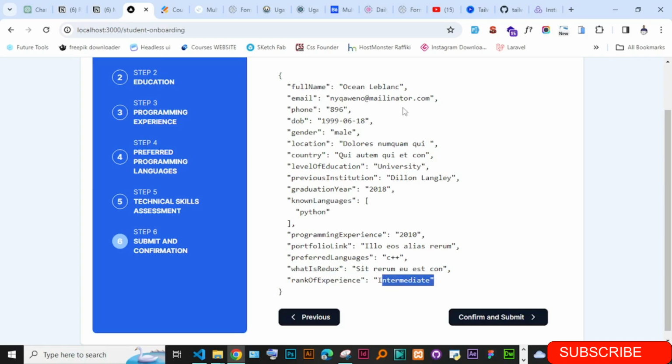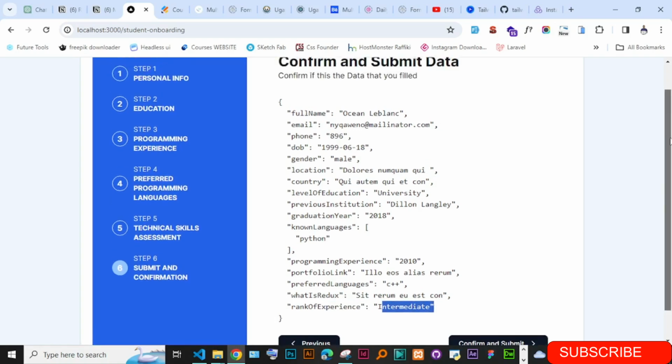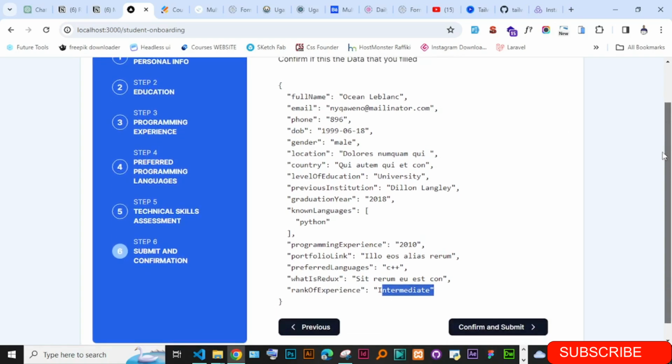Okay, so this is the app we are going to build using Next.js 14 plus Redux. Okay, thank you. Let's just jump in and see how to implement it.